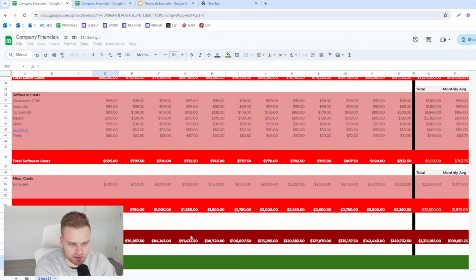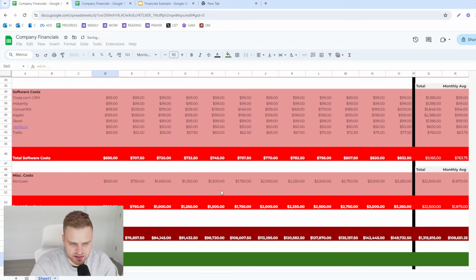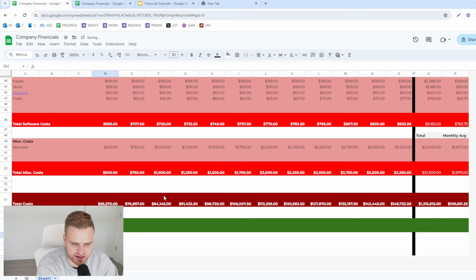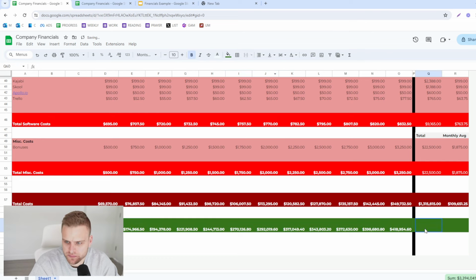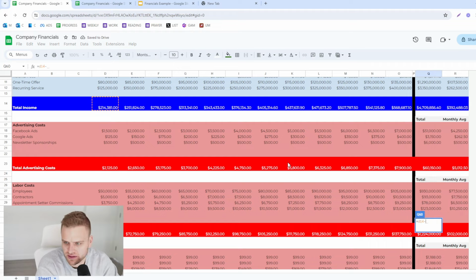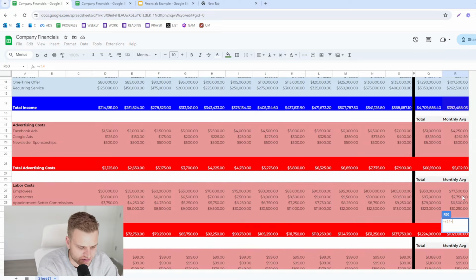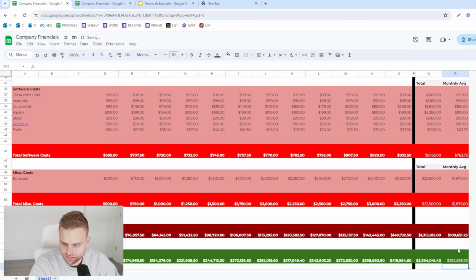So now we have to do D14 minus D57 to get basically our net profit type thing. Let's change this to white text. And then we'll go D14 minus D57, Q14 minus Q57. And then we'll go R14 minus R57. So there we have it.